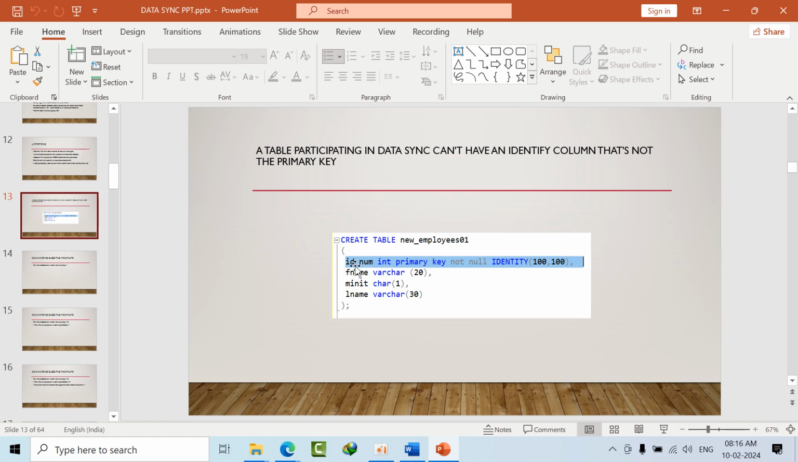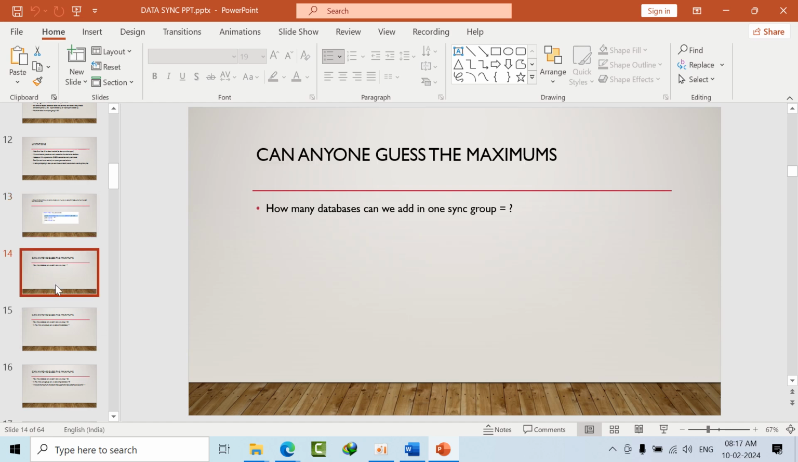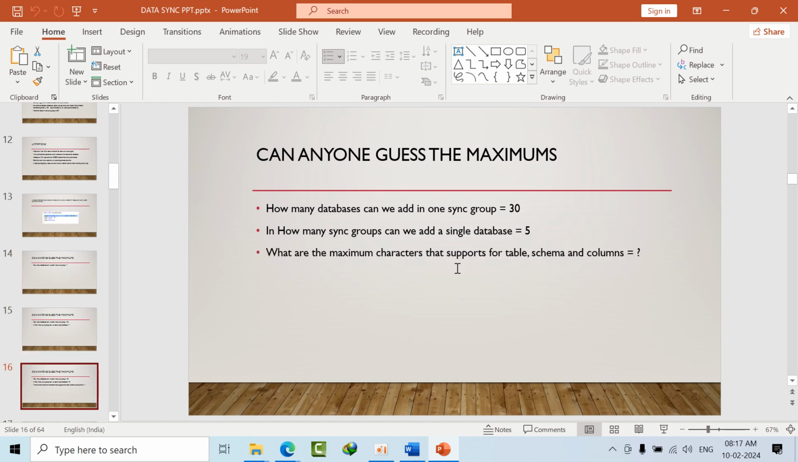Here the ID column is both a primary key and an identity column. This kind of table will be supported. If the primary key is one column and the identity key is another column, that kind of table is not supported by data sync. We will see the maximums. How many tables can we have in one group? 30. How many sync groups can we add in a single database? 5.